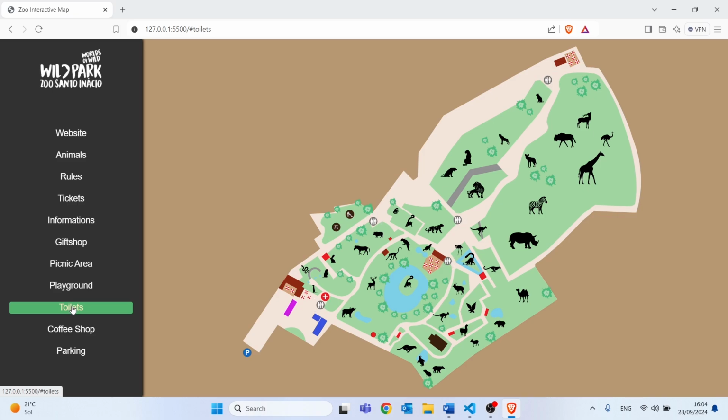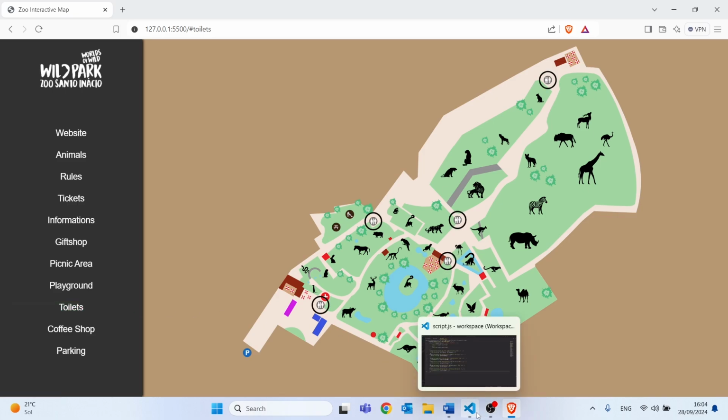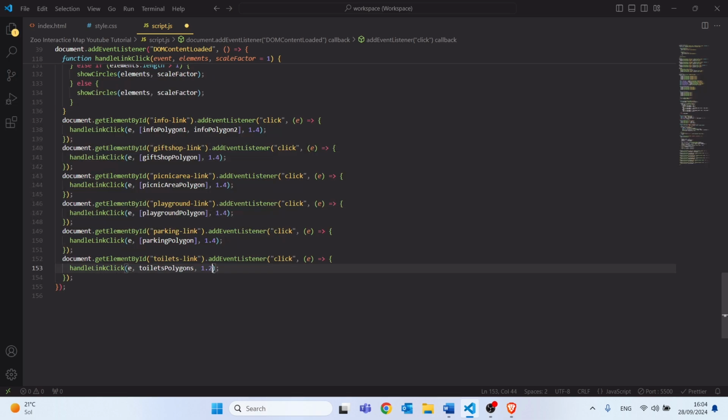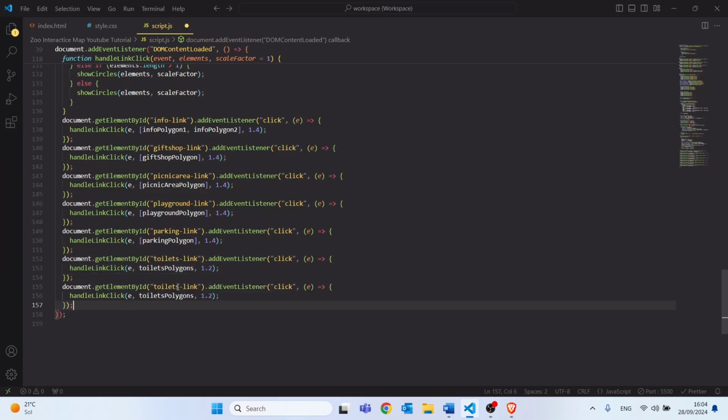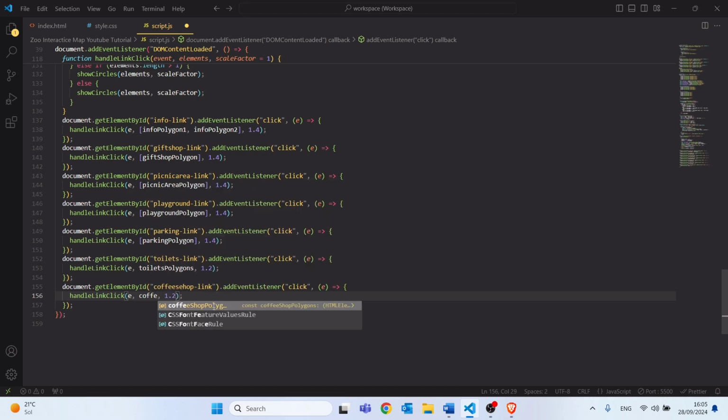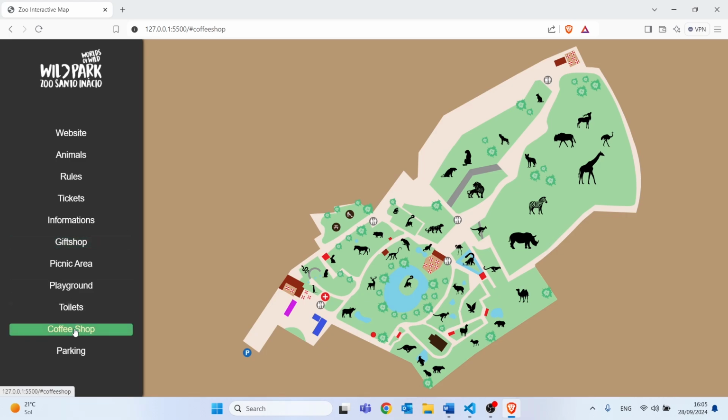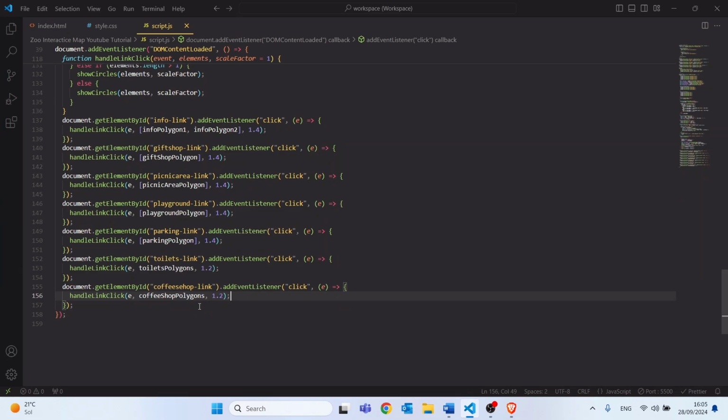Finally, we just need to do one more thing, that is do the same process but now for the coffee shops. Again, copy the code, change the ID in this line, and as well right here for the name accordingly. Let's replace it with coffee shop polygons, and let's see if it's working. It's not working. Let's try to solve this error as well.